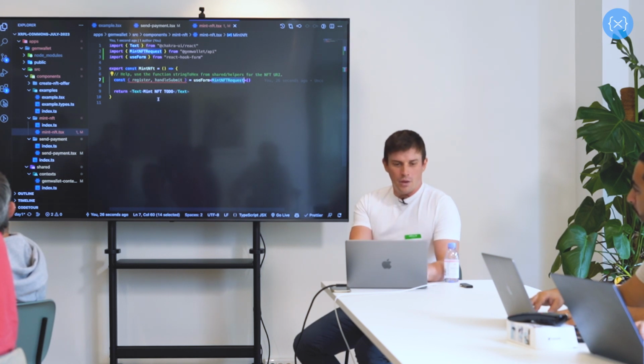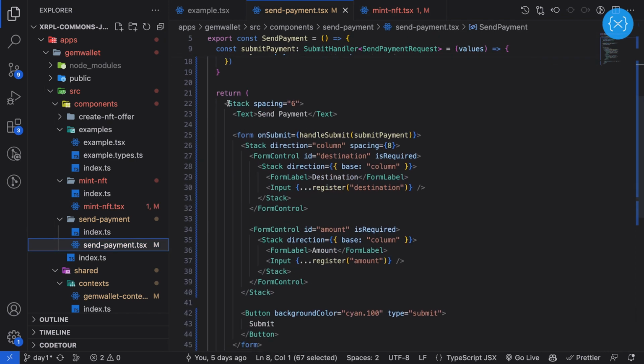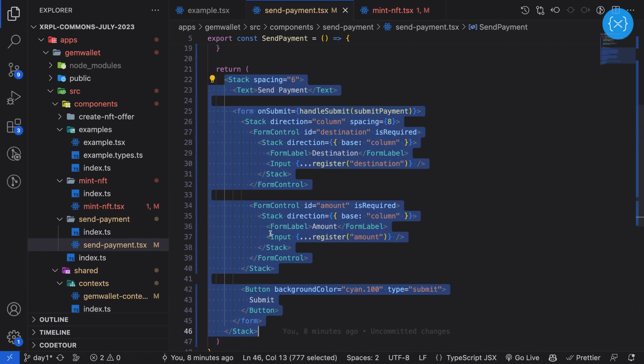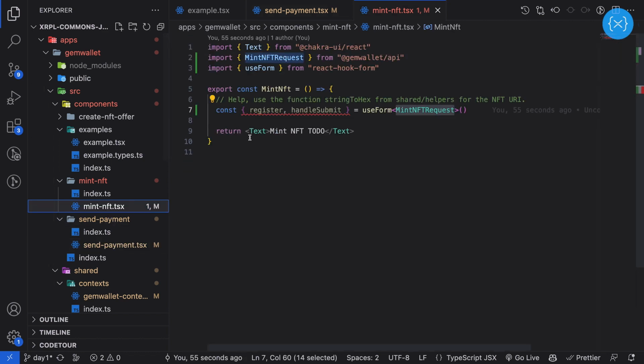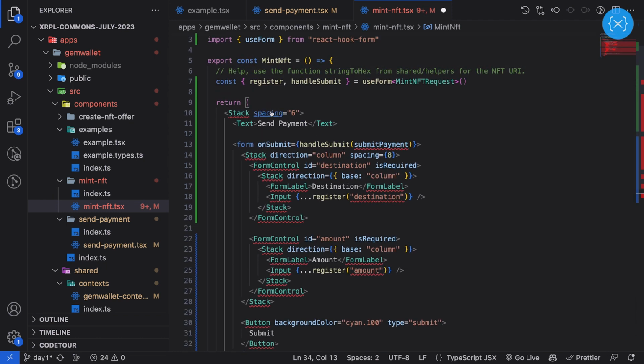All good? So now I'm going to go a bit faster. I'm going to take from sendPayment.tsx the whole return block, including also the stack, button, etc. Just take everything, and you paste it just after the return. Make sure that after the return you have the parenthesis, and the parenthesis is not below the return.